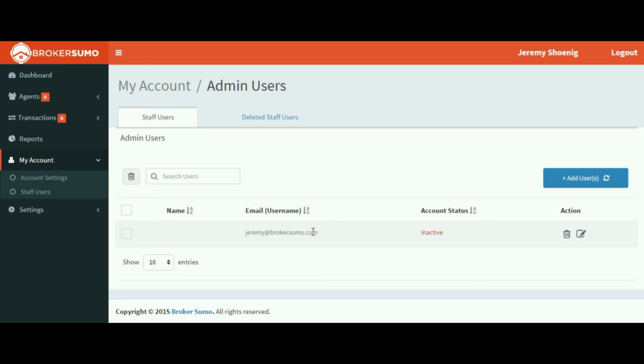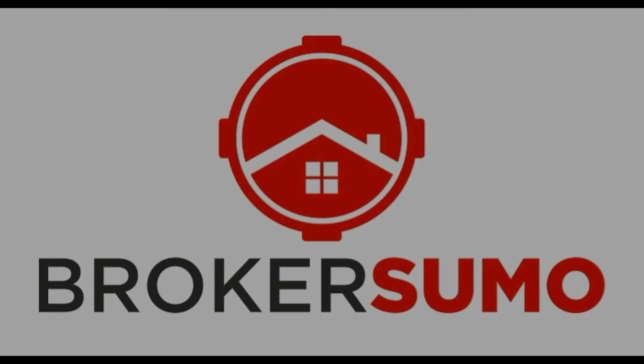Staff users will not have access to the My Account section or the Settings section. They'll only be allowed to access the reports, the transactions, the agents, and the dashboard. And that's how you set up your BrokerSumo account.